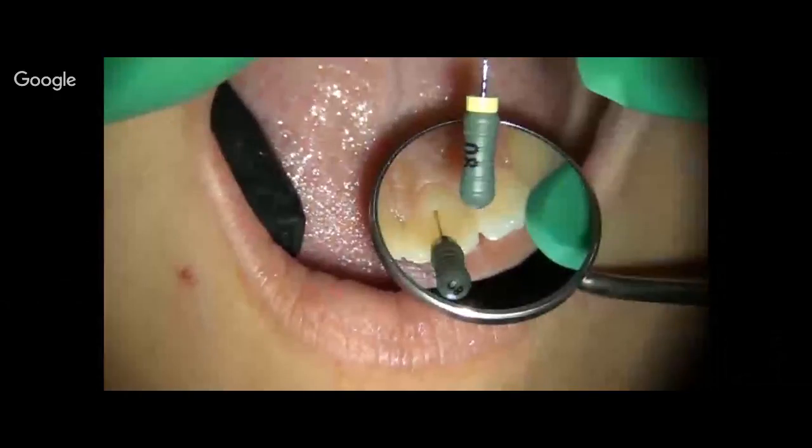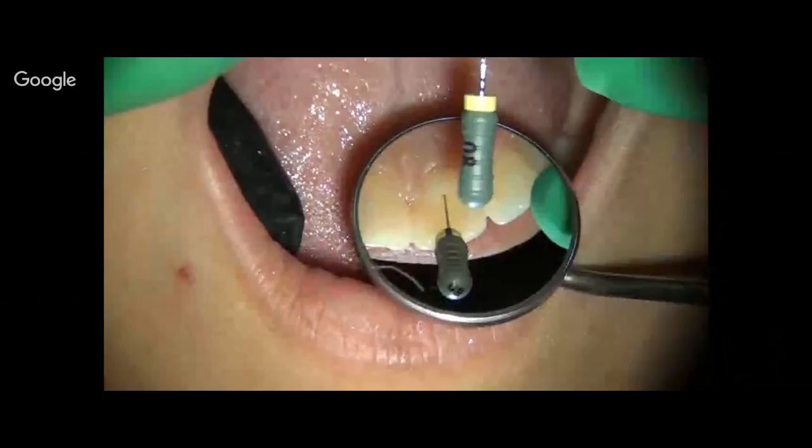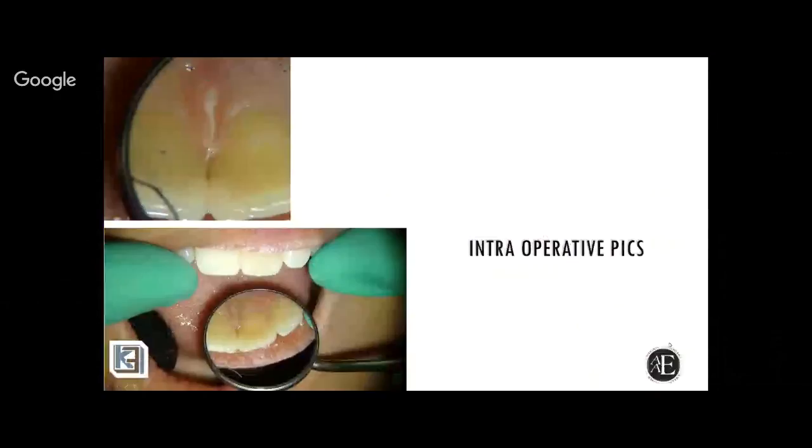So this is my first file in, just verifying that I did pop into the canal, and I'm on the right path. So these are intraoperative pictures. You can see how small this access hole is. It's a 0.8 millimeter access hole that you just enlarge, probably to 1.5 millimeters, just to get your fluids in and perform the endo treatment properly.